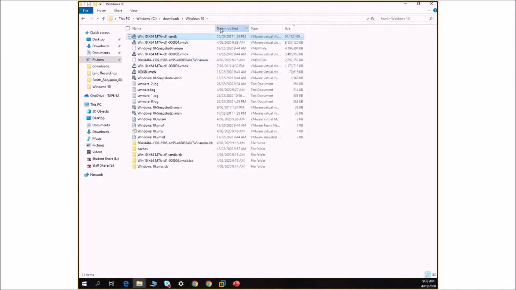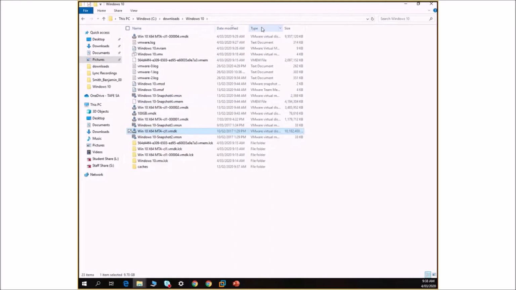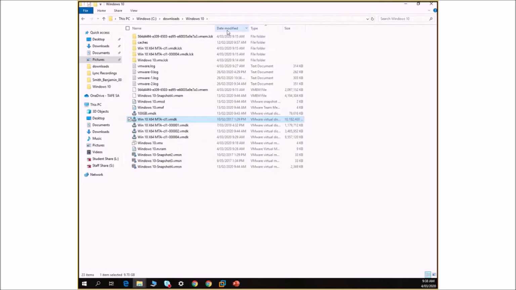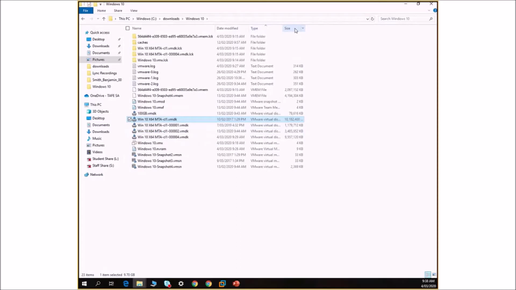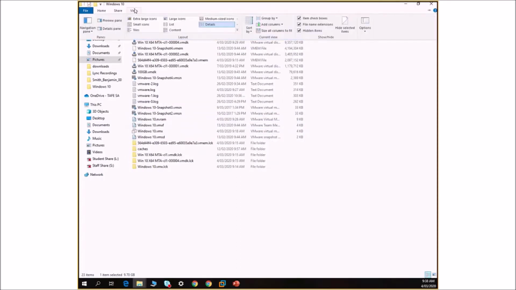So I can click on these column headings and sort by those things. Name, date modified, type. Type is a good one. I can put all the same type of files together, and size. You can see that there's actually other things you can display.